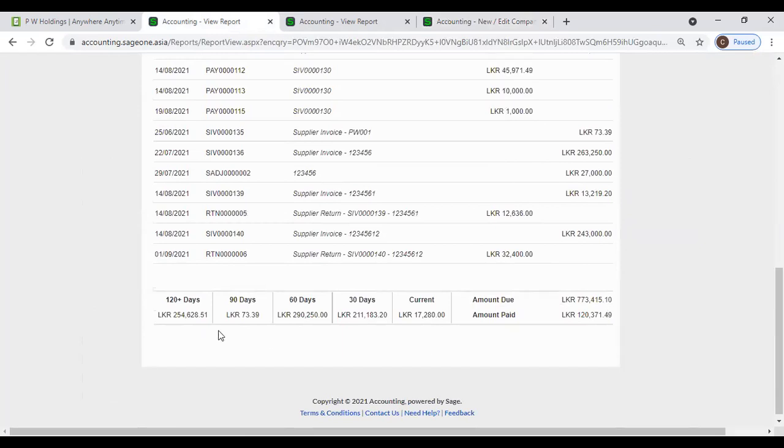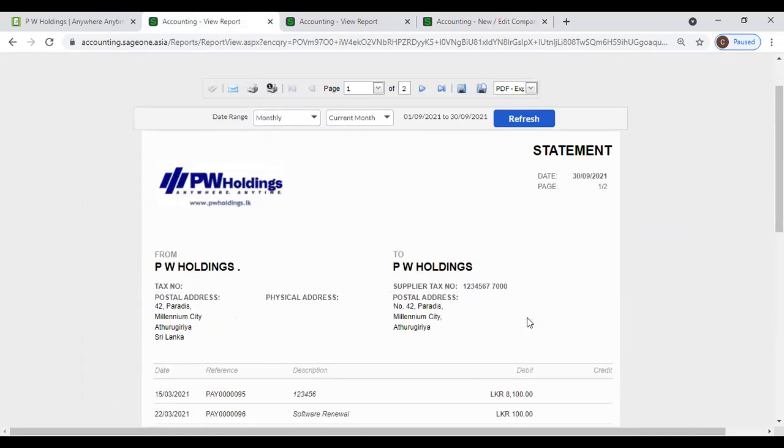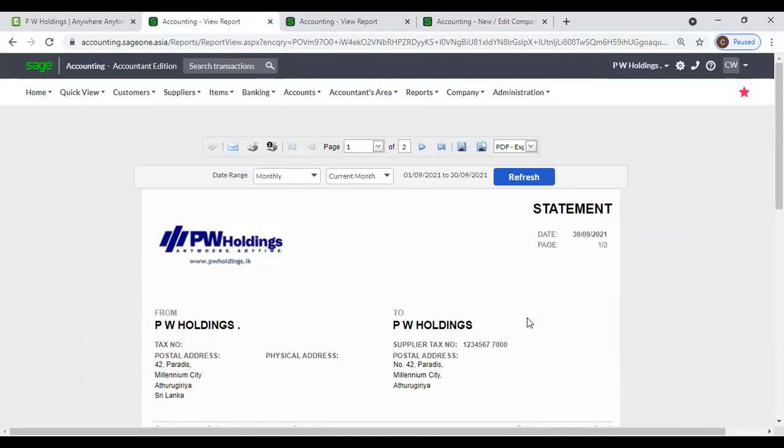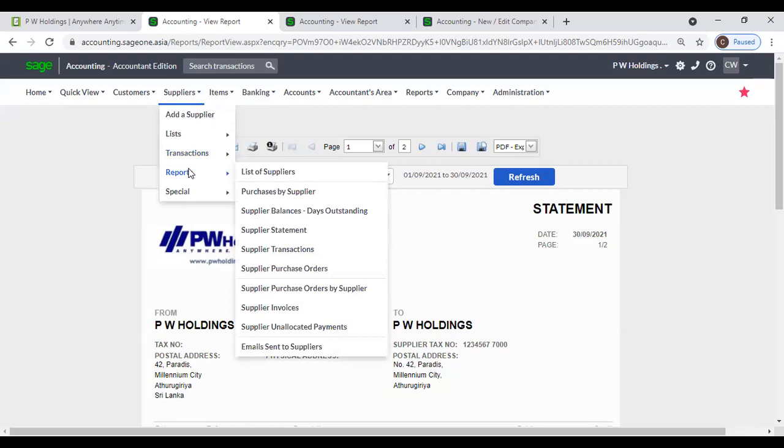Here also you can view the age analysis: 120 plus days, 90 days, 60 days, 30 days, current period, outstanding, and due amount also you can view. Okay, now you can practice this supplier statement report.